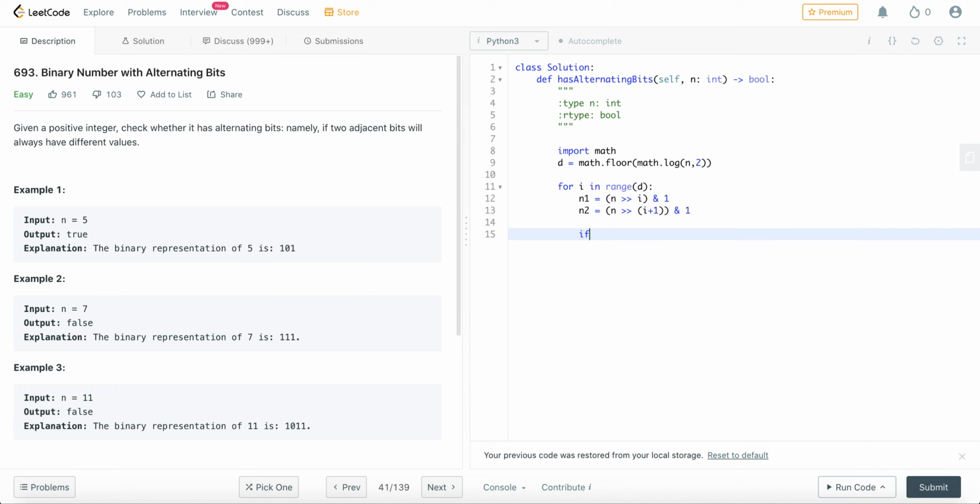So we simply use the XOR operator to check whether they are different. If they are the same, in other words if the XOR returns false, then we would simply return false, because if one pair has the same value, then this number doesn't have an alternating binary representation. So if every pair checks out, then we would return true. If the for loop exits normally, then we would return true.